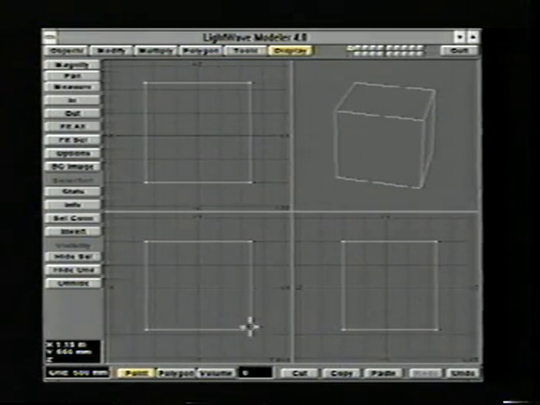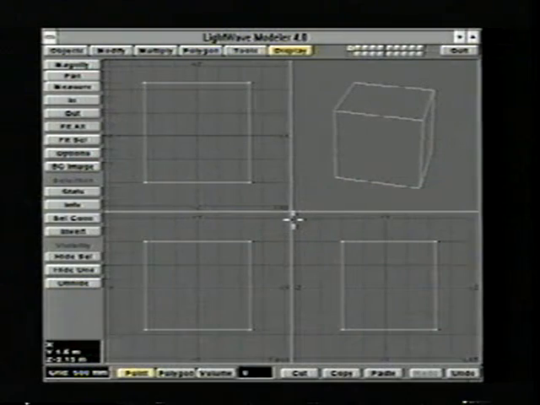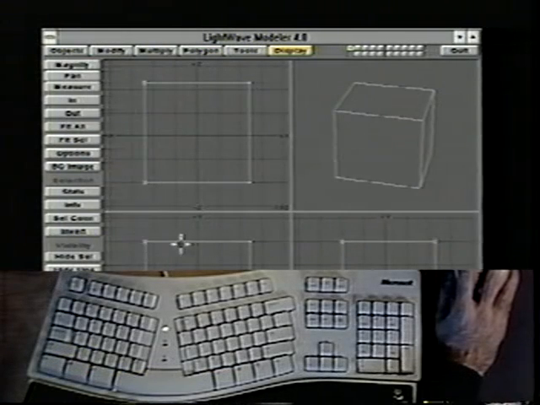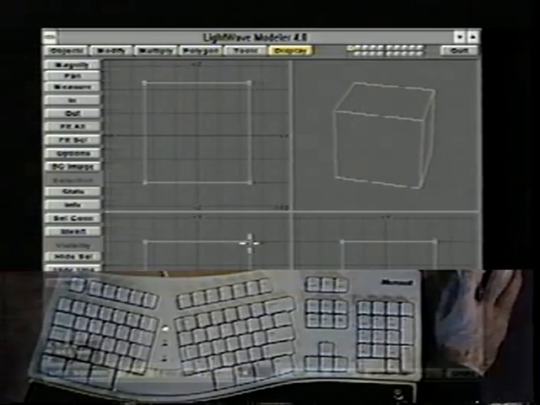Now this simple box object is made up of a couple of different things. It's composed of points, which define the corners of the box, and polygons, which when you connect those points together, form faces to make the sides of the box. Now when you're working with an item in Modeler, you choose whether you want to work on the points, the polygons, or a volume, which may include a number of points or polygons. First of all, I'm going to select points, and by holding the left mouse button down, I'm just going to pass the cursor over these top points.